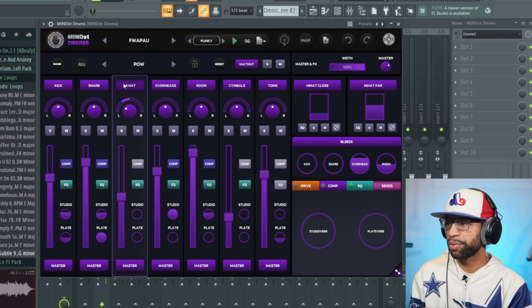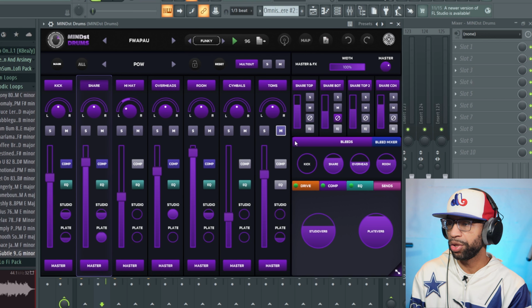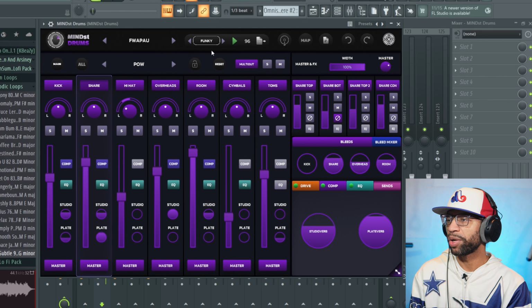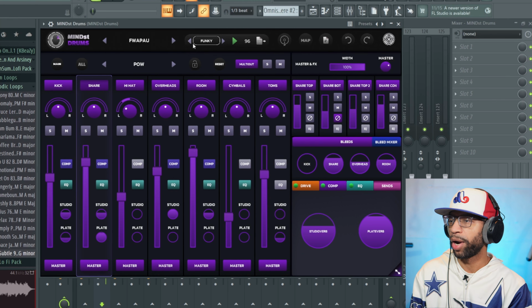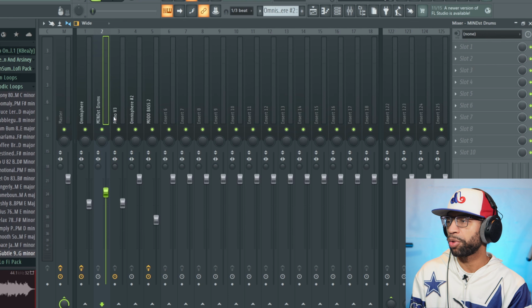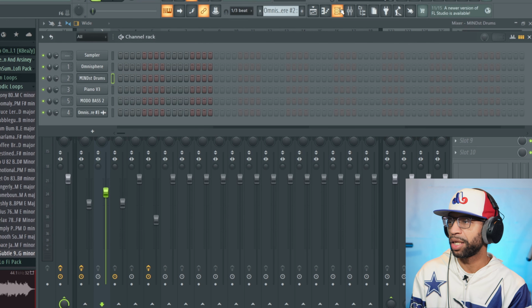This thing is really, really solid because you can make the bleeds, you can change what instruments bleed over into each sound. So I guess we'll get into some of that here right now. What I'm gonna do is mute everything except for MINDst drums.